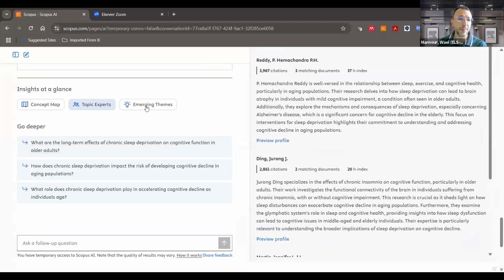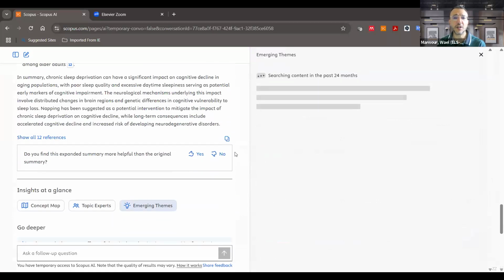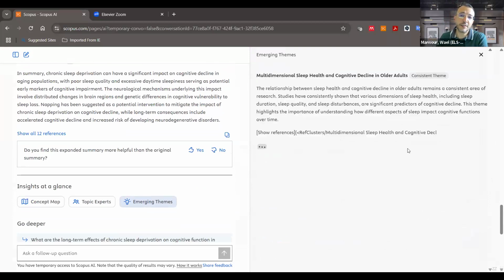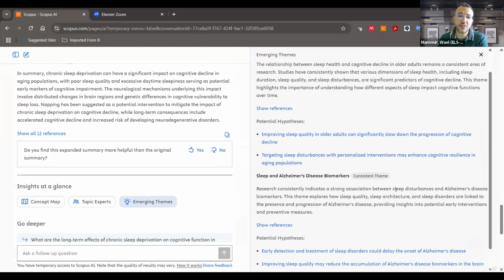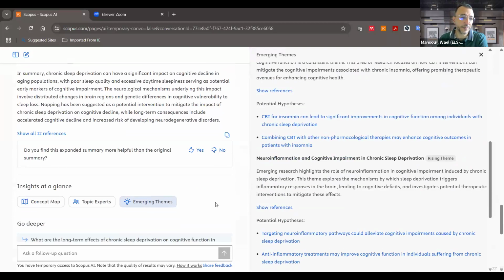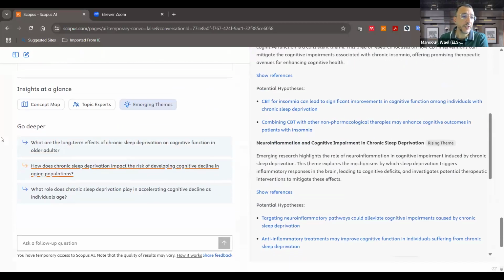The last part of it is emerging themes. So what are the emerging themes under this topic or under this subject? It will show you what are the new areas that could be interesting for you to maybe research more or publish in, to give you ideas. You can see here, these are emerging themes as well. And then you can go deeper.